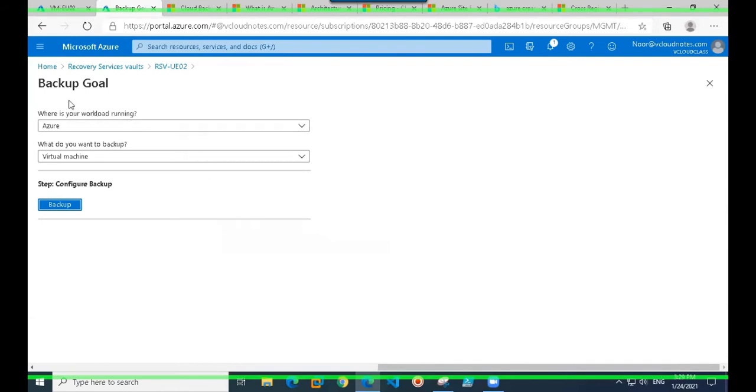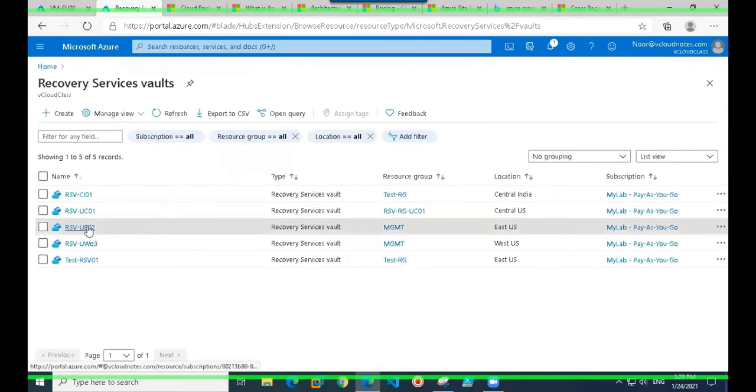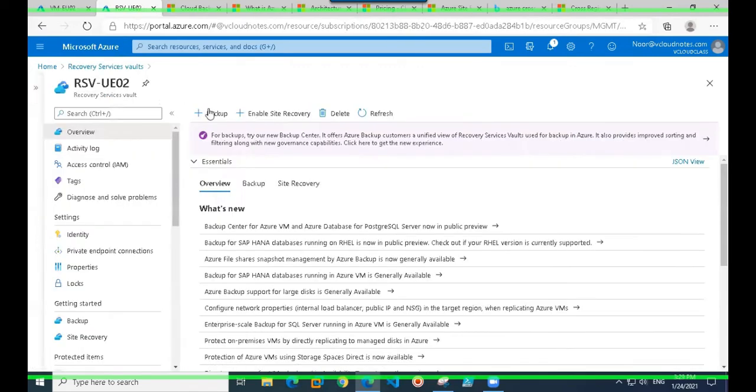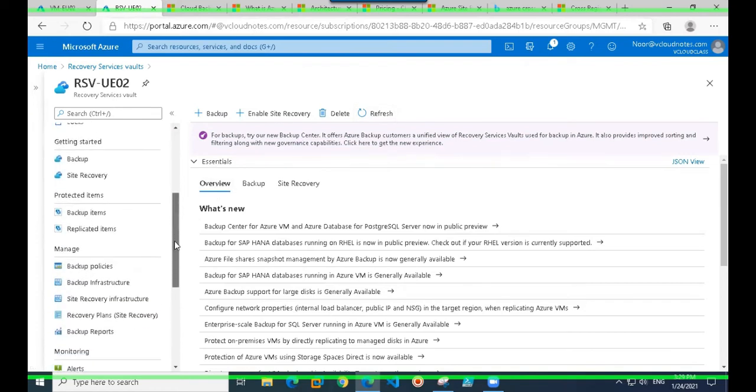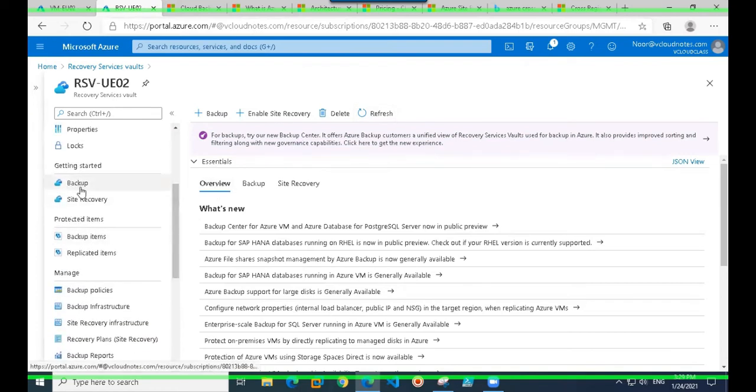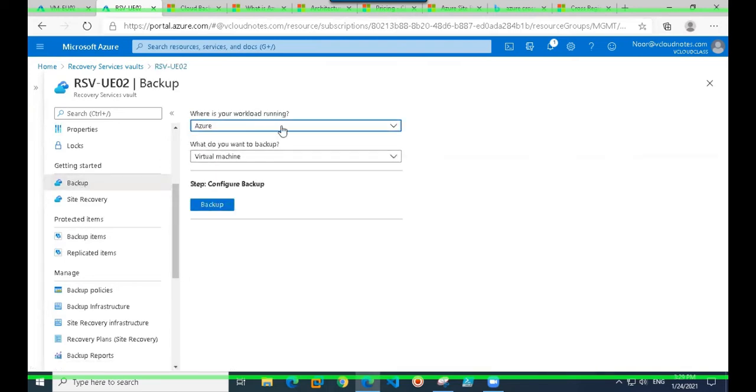Okay, so as you would see, for the backup goal, you would go to your recovery services vault that you have. Then you would click on backup. You can either click on backup from the middle of this screen, or you can look for the same under getting started. So you can click on backup from here as well. Once you click on that, it would give you another option asking where your workload is running, right? So that is where you need to select it.